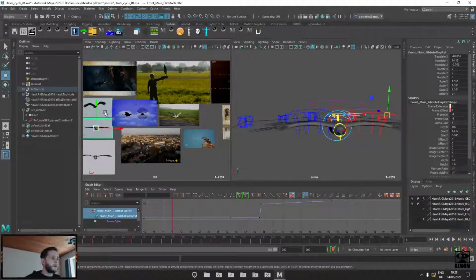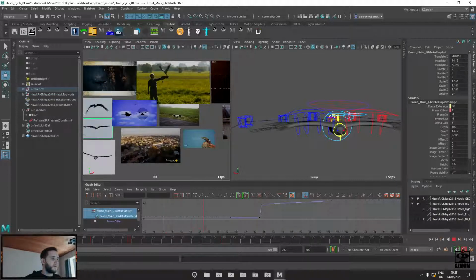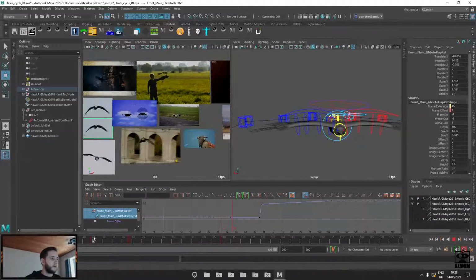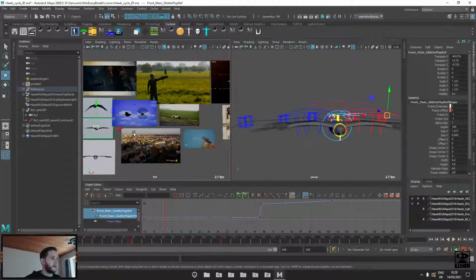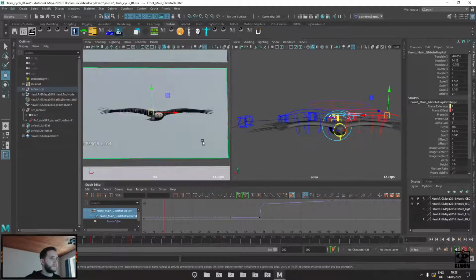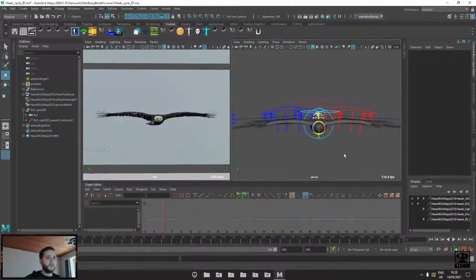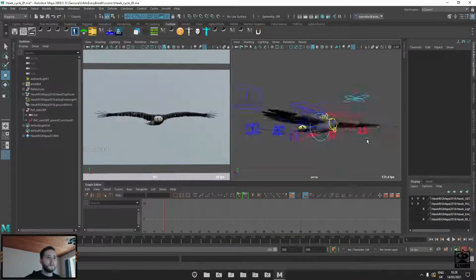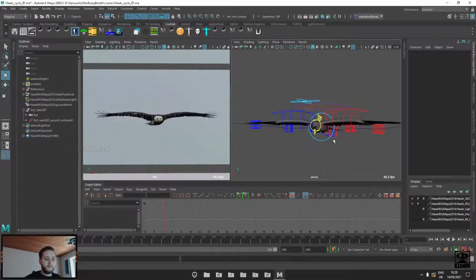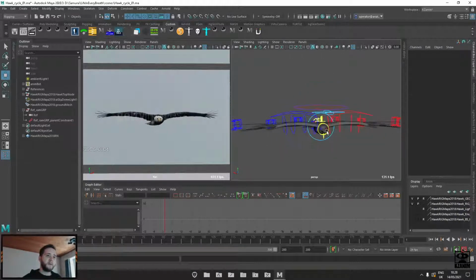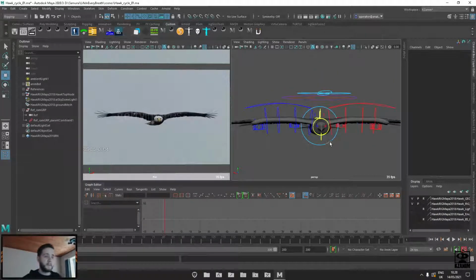Which one? This one starts with a glide. So I want to look a little bit at this glide pose. It's already similar to what we have. I've never used this rig myself before, so this will be interesting. But I think I want to kind of like set some poses to play around with it.